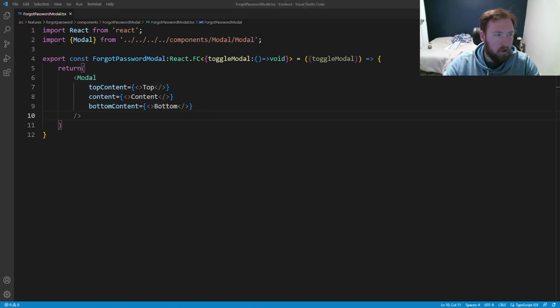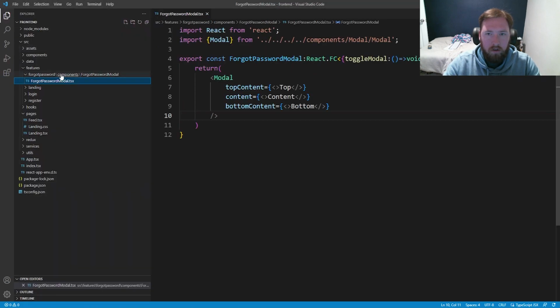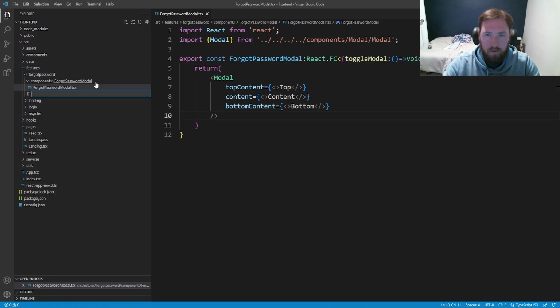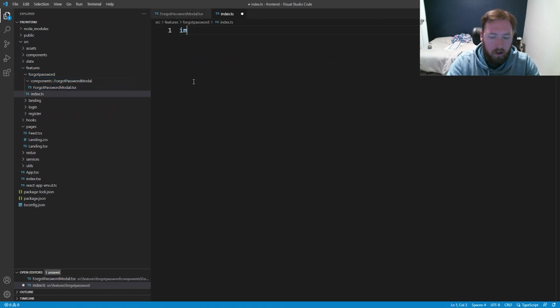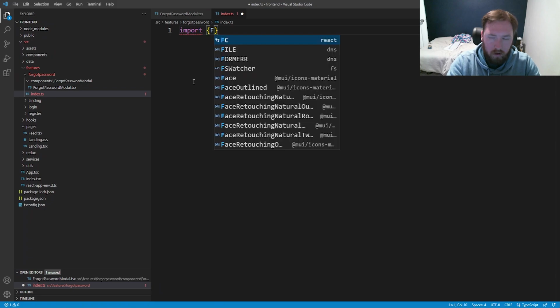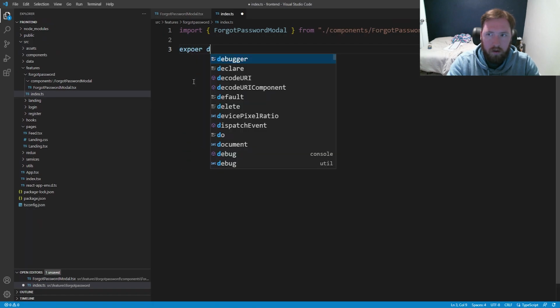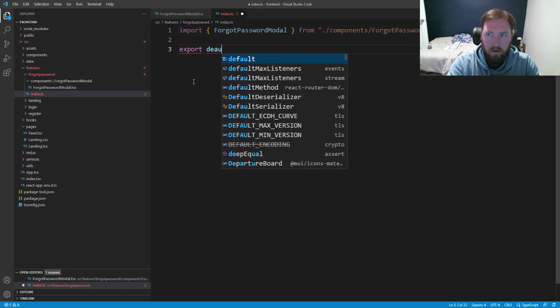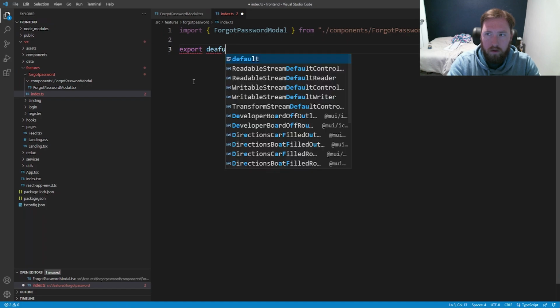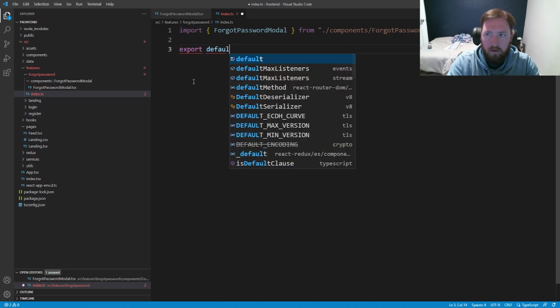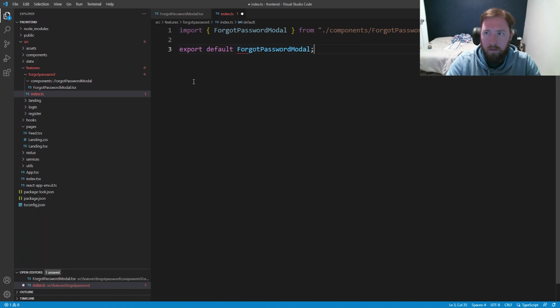And let's go ahead and do our index file just to make this a little bit prettier. So I'm going to go ahead and do this. And I suppose for now, under forgot password, new file, and we'll go ahead and say index.ts. And we'll go ahead and import it. So import forgot password modal, and we'll go ahead and export default forgot password modal. Save. So that's good to go.